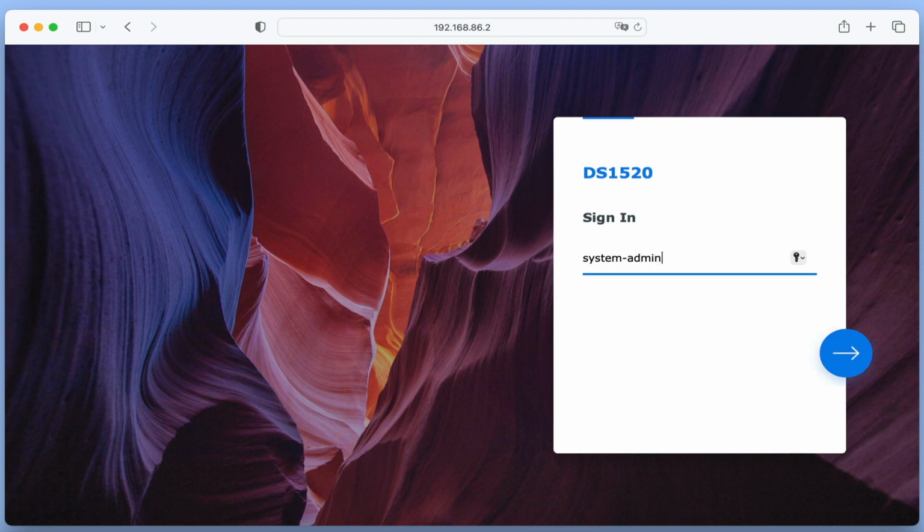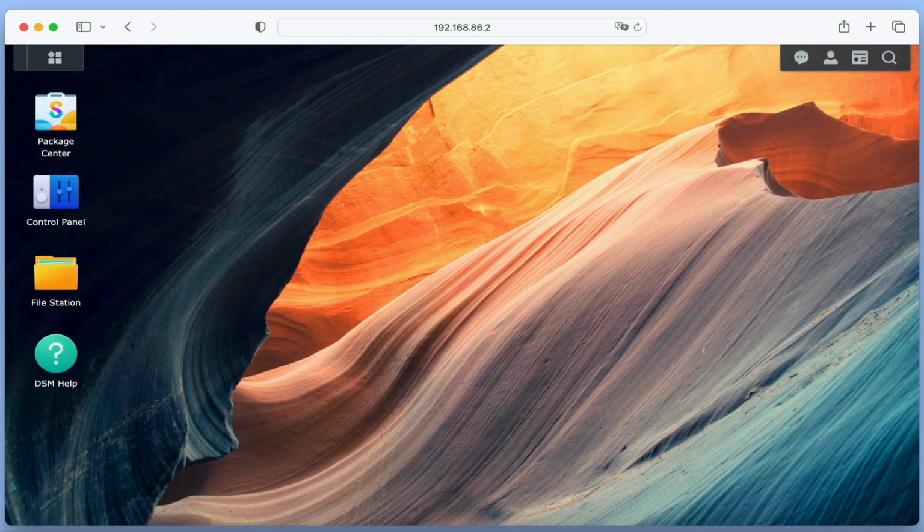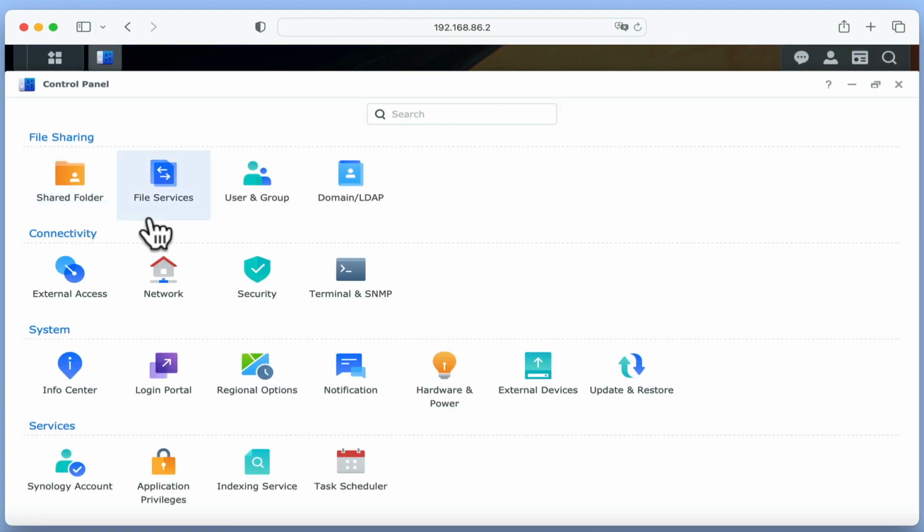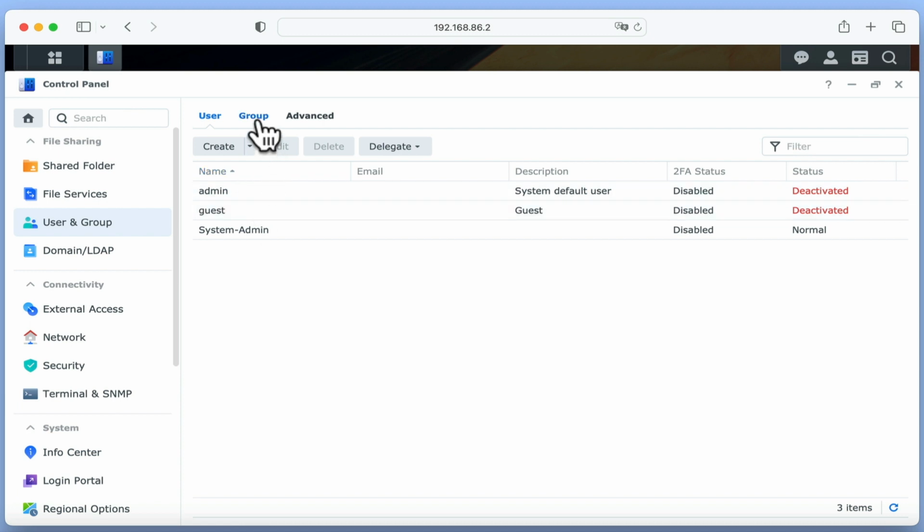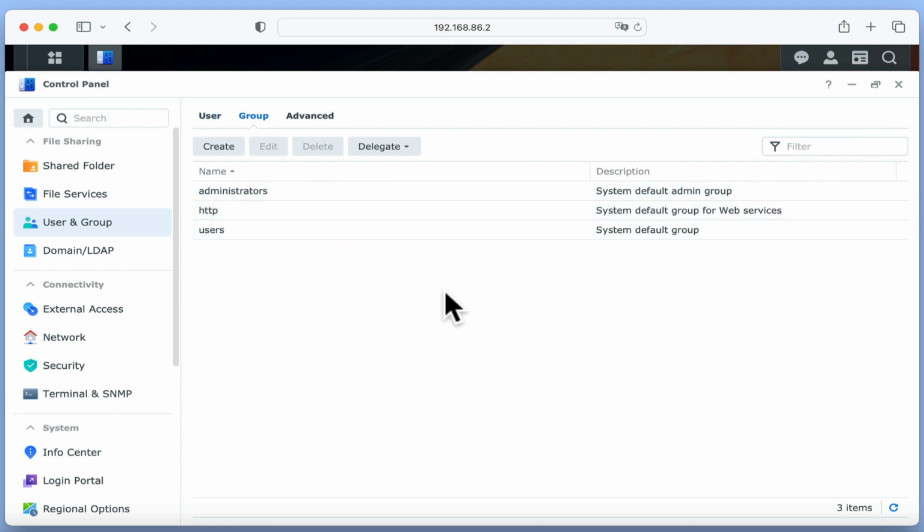First, let's log into DiskStation Manager using our administrator's credentials. Now from the desktop of our DSM, if we select Control Panel and then choose the option User and Group, if we select the Group tab, you can see that we have three default groups. As these groups were created when we first installed DiskStation Manager, let's take a look at the access permissions that each of these groups have been assigned.